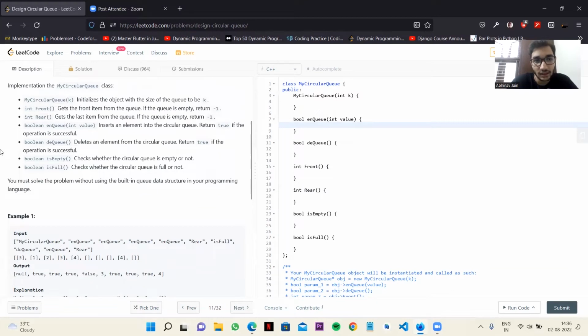So this is the class and these are the functions. This MyCircularQueue function will initiate a queue with size k, and then Front will get the front element, Rear will get the rear element, enQueue will insert an element, deQueue will pop out an element, isEmpty will return if the queue is empty or not, and likewise isFull will return if the queue is full or not.